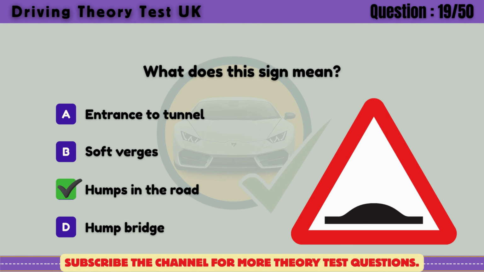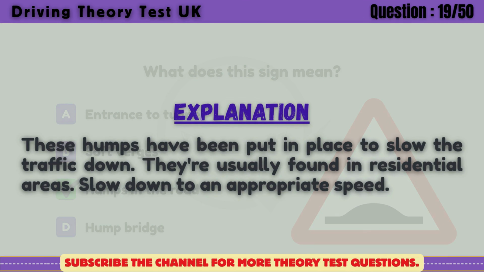Answer is C. Humps in the road. These humps have been put in place to slow the traffic down. They are usually found in residential areas. Slow down to an appropriate speed.